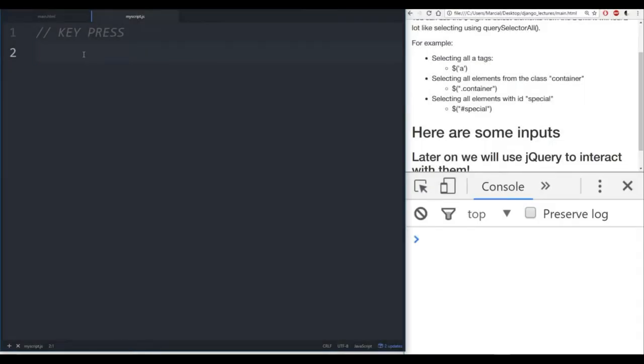All right. Now for events, we are not just limited to things like clicks or mouse overs with just our mouse.